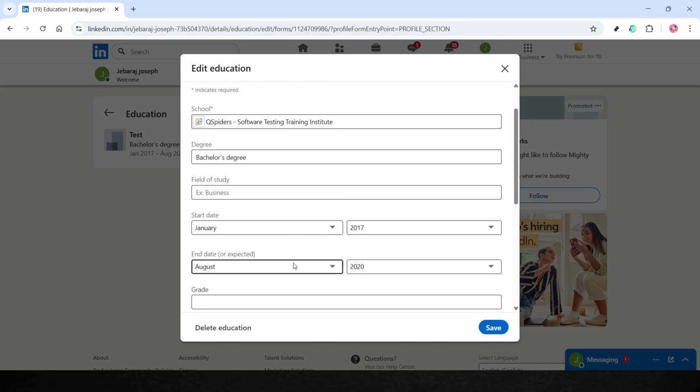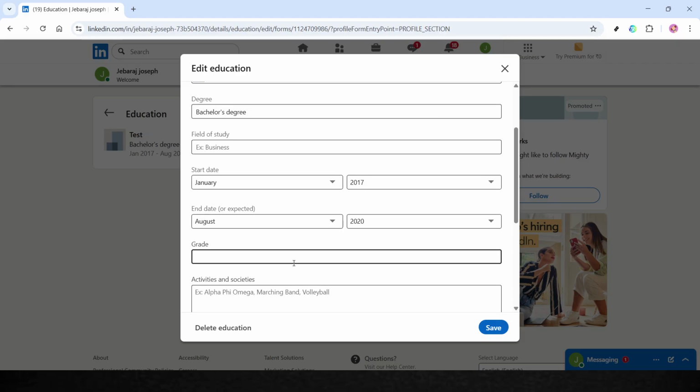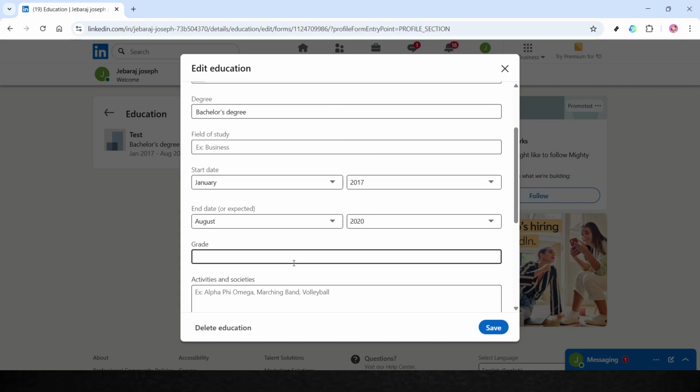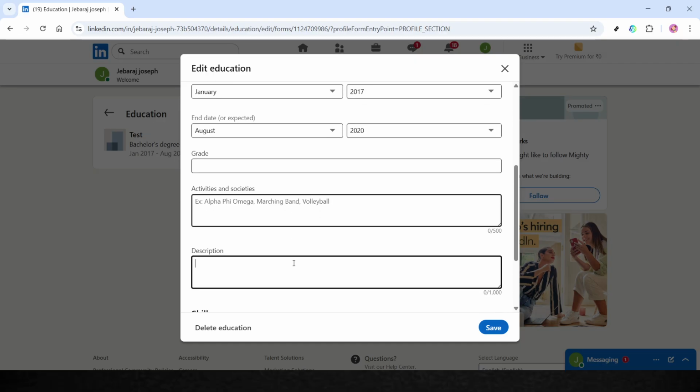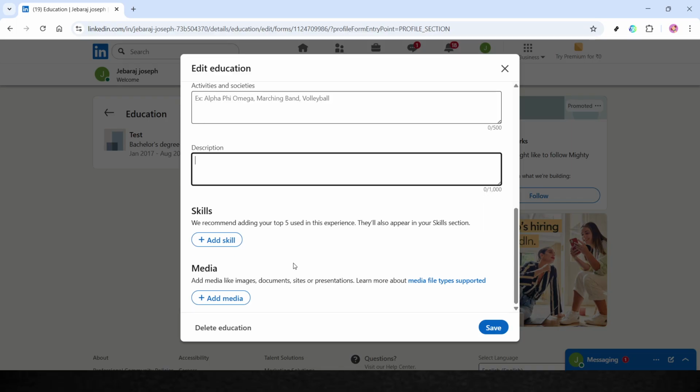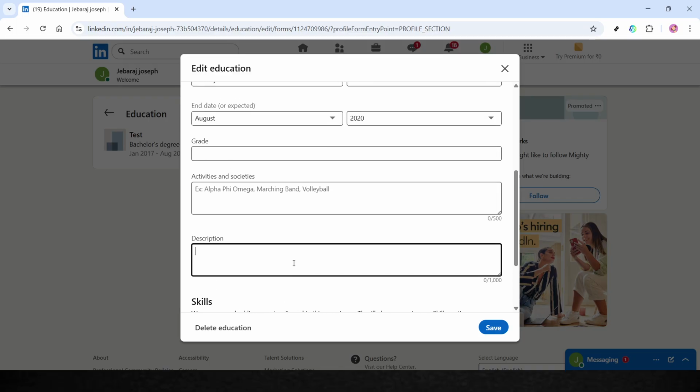Now, if you're looking to add a completely new entry, like a course you've recently completed or a new degree, there's an easy way to do this. Begin by clicking on Add Profile section located in the Introduction section of your profile. When the drop-down menu appears, select Add Education, which you'll find under the Course section. This will bring up a form designed for new education entries.